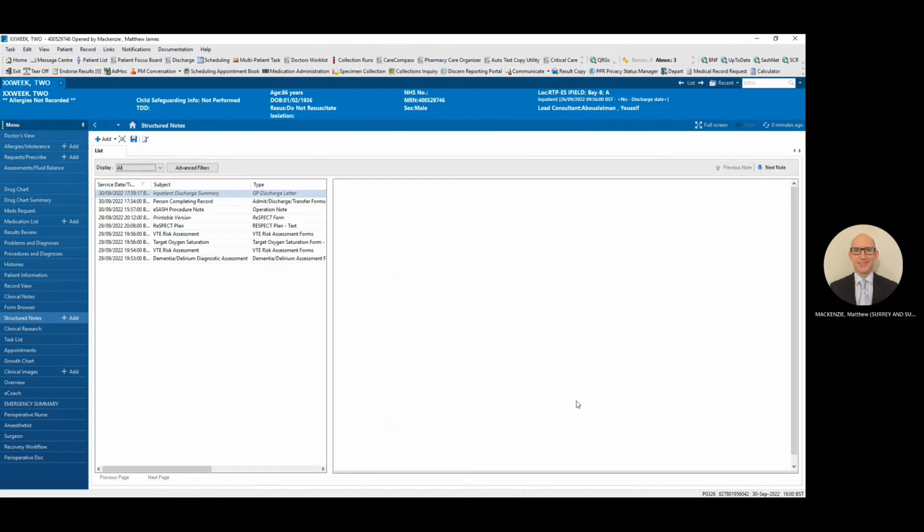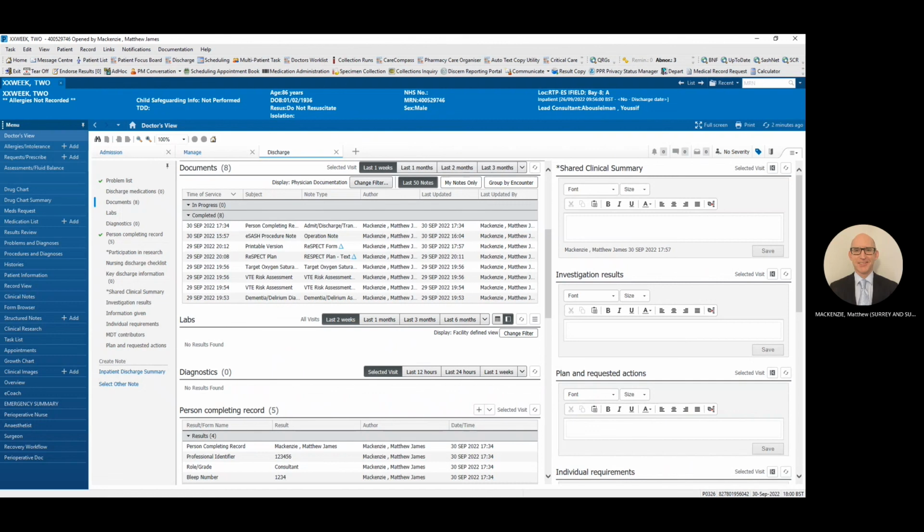Okay, so that's us done for this quick run through of the respect form. I hope that's been useful. Please get in contact with Sinead or Mira if you have any further information you need to find out about how to document respect in CERNER.